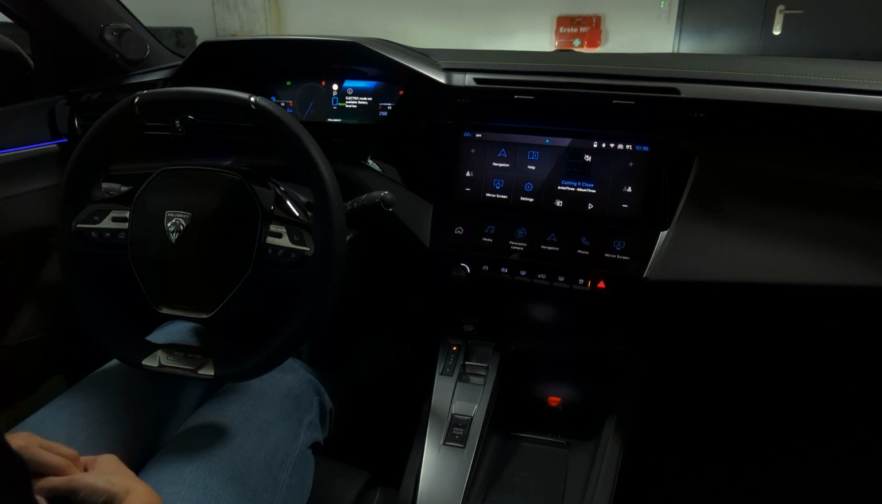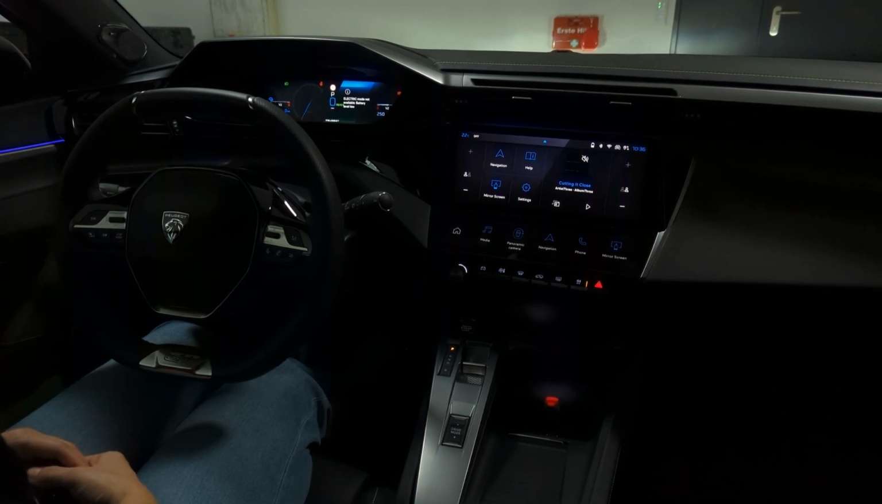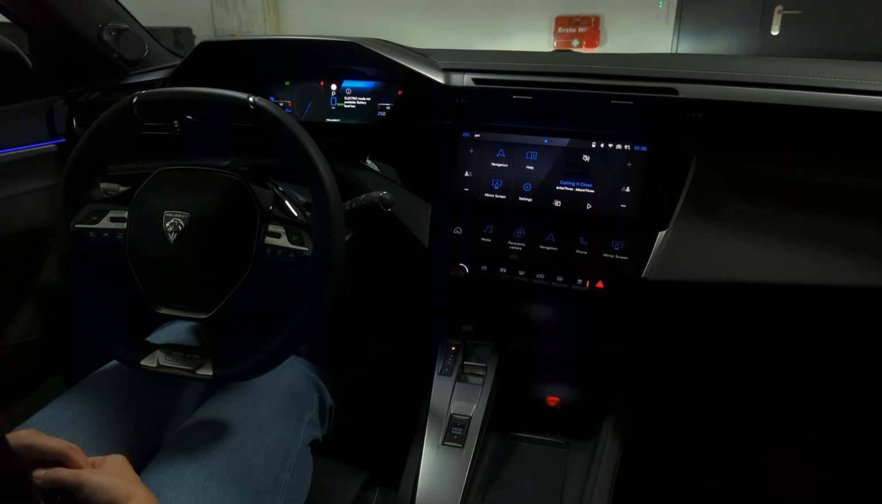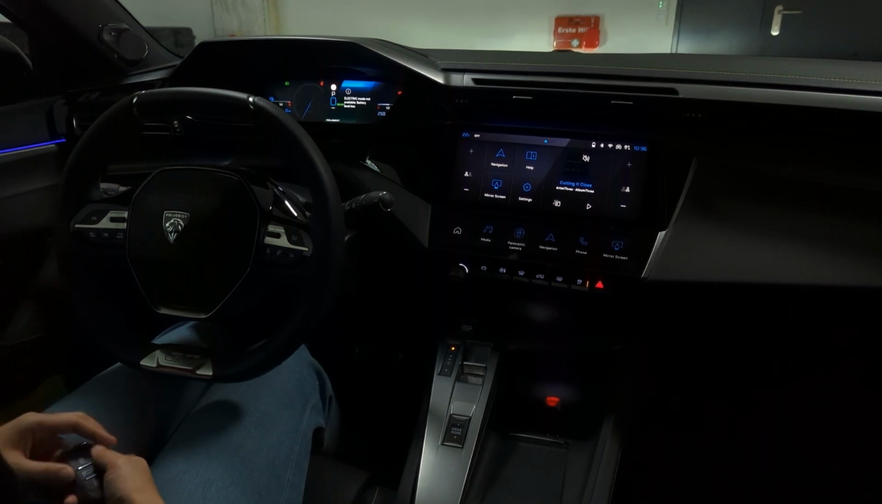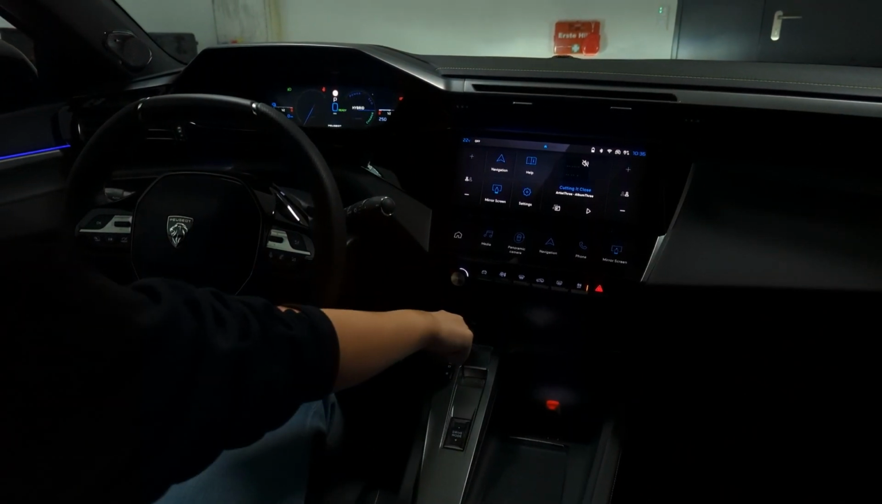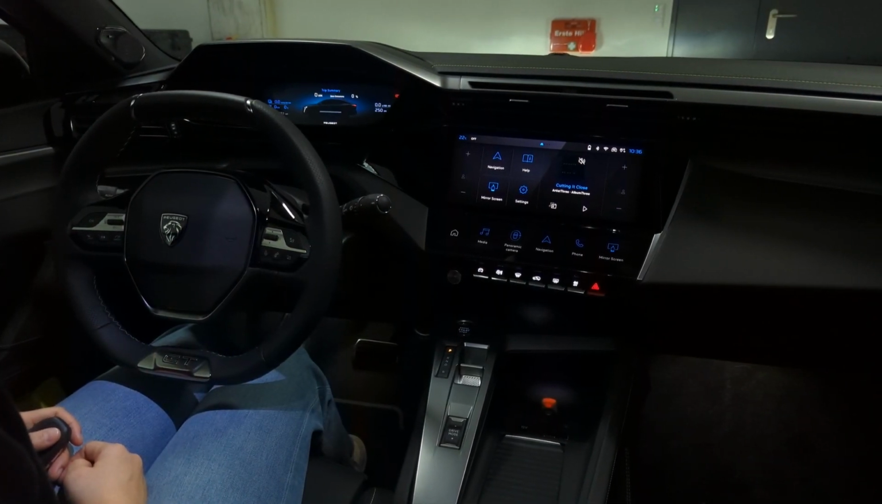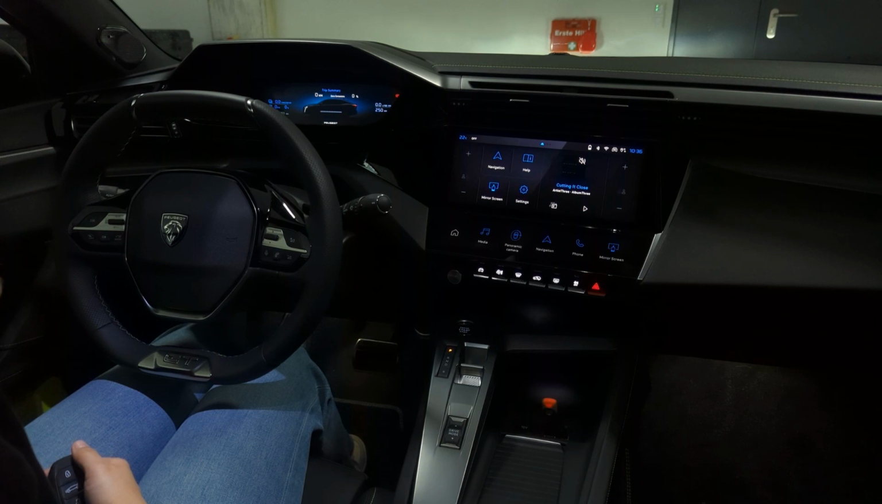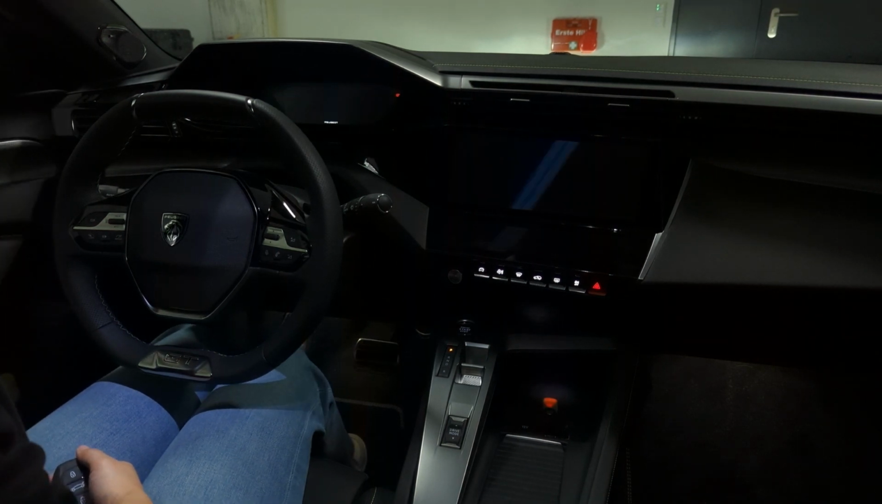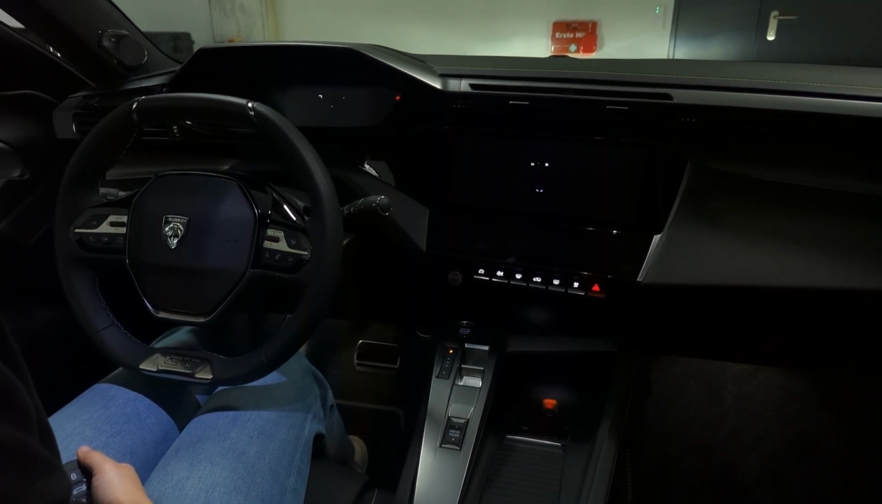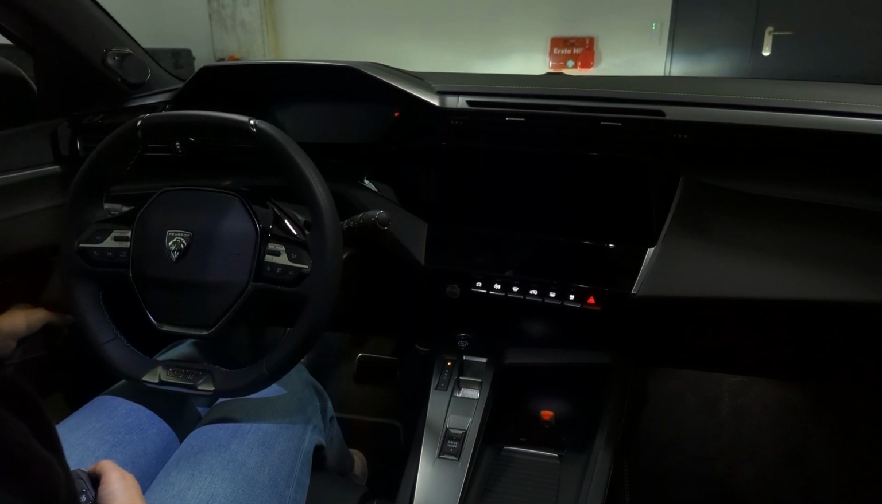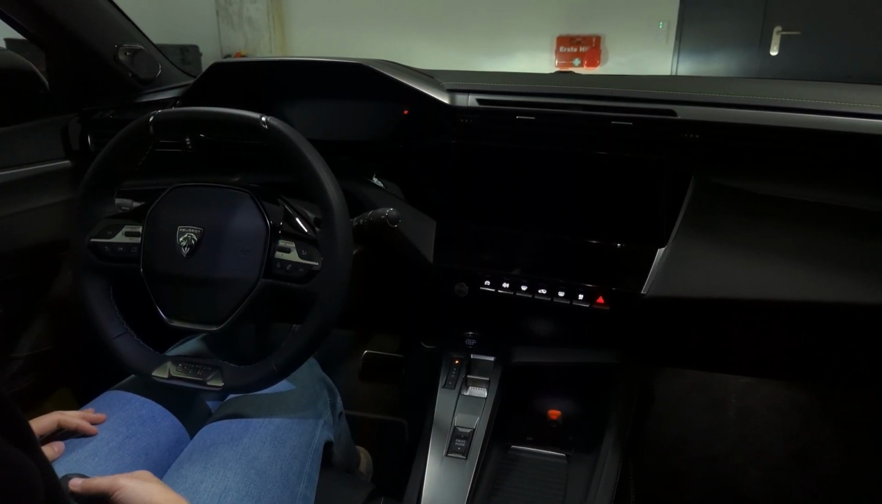We're going to switch off the car next. Open the door and close it. Last but not least, we're going to take the key and lock the vehicle.